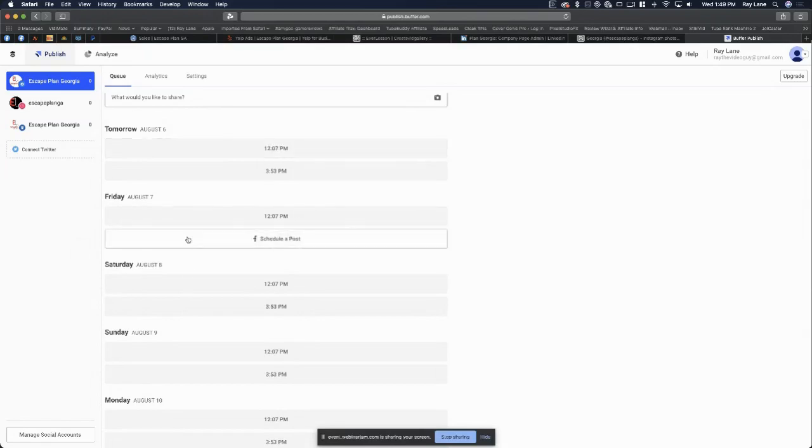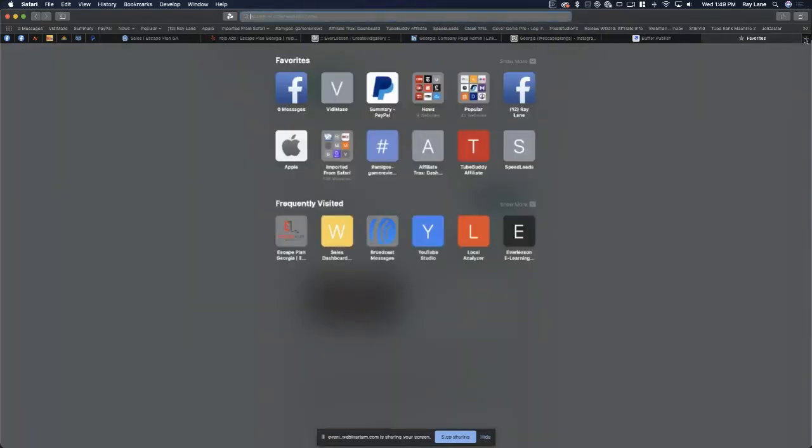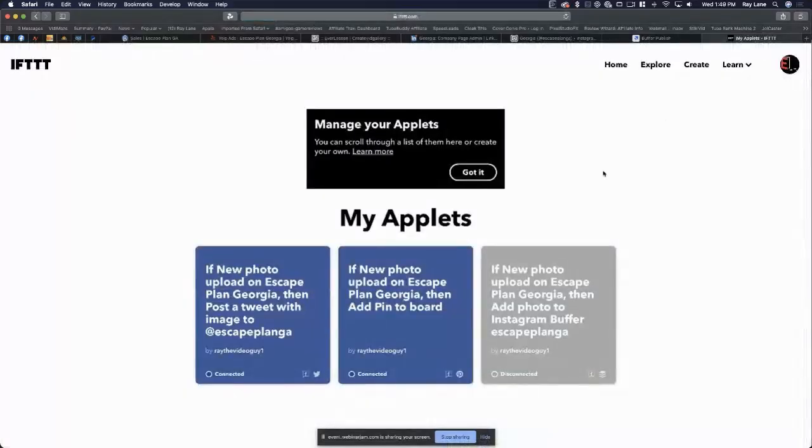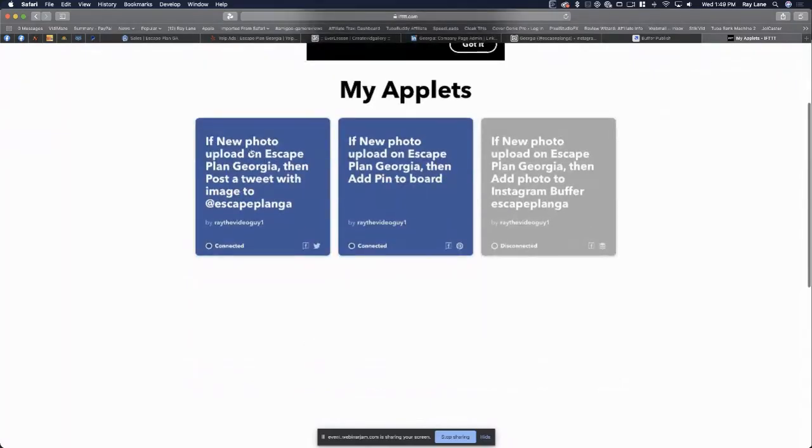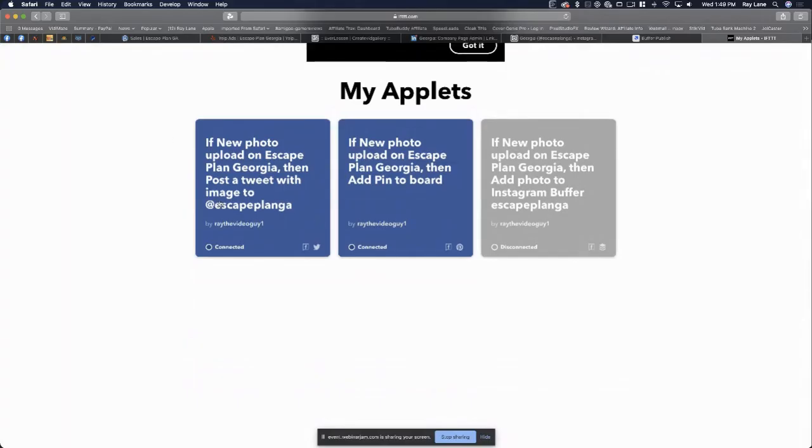It definitely was. But that's how it puts it out, through Buffer. The other thing that I use is IFTTT. For those of you who are not familiar with that, that is if this, then that. And that's what I use for some of the other pages. So right now, you can see here, if new photo uploaded on Escape Plan Georgia, then post a tweet with image to Escape Plan Georgia. So just like with Buffer, when I put something on Facebook, it should automatically go into here and post to Twitter. It also should post it to Pinterest. So both of those things should happen.